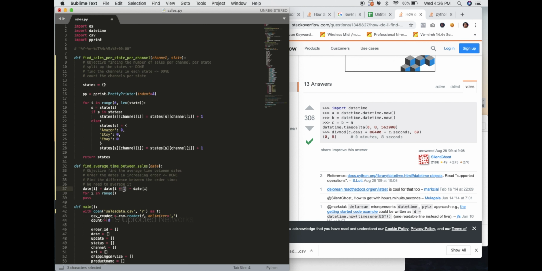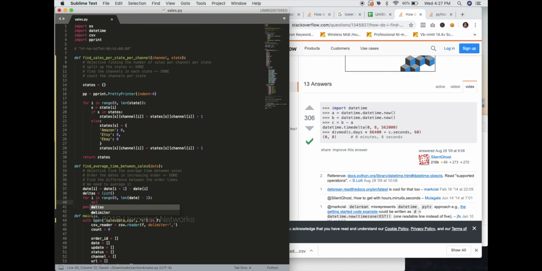And then since we're doing I plus 1, we're always going to be looking at the next one in the future. So we can't go all the way up to the end of date. We have to go to the end of date minus 1, because if not, we're going to go over. And I'll show you that right now. So this is the operation we're trying to do. Let's keep everything clean and just create a new array. Deltas, let's call it deltas, make it a new list.